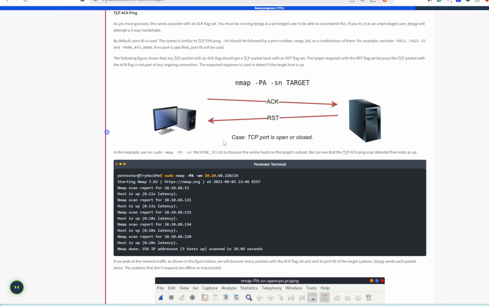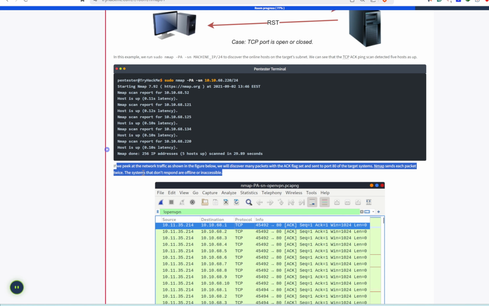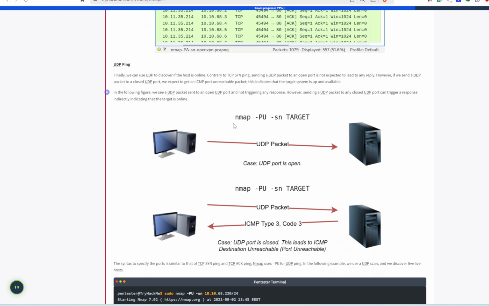This one is a little bit more stealthy, but still, most systems are going to detect that scanning. It's going to work the same.